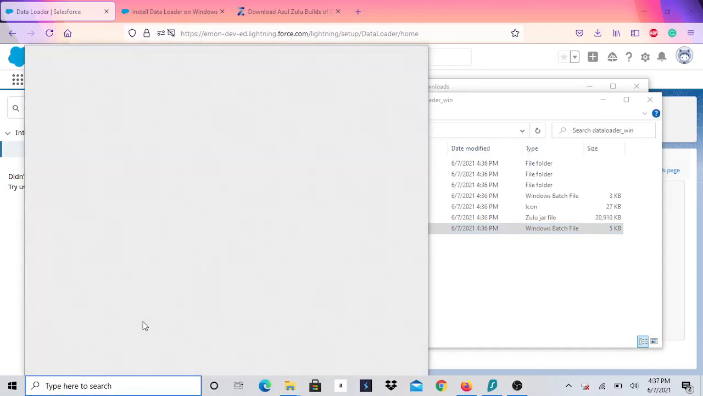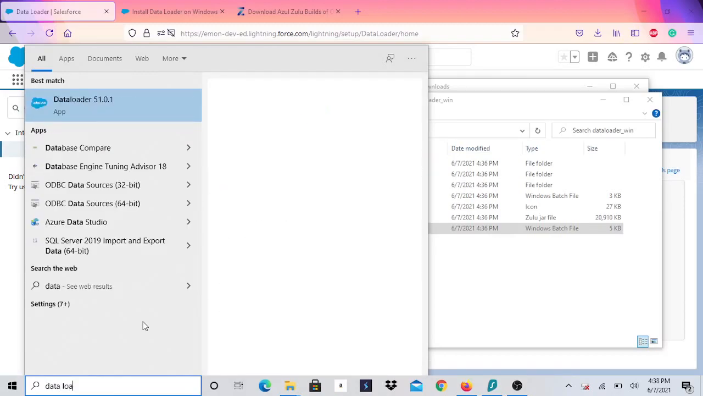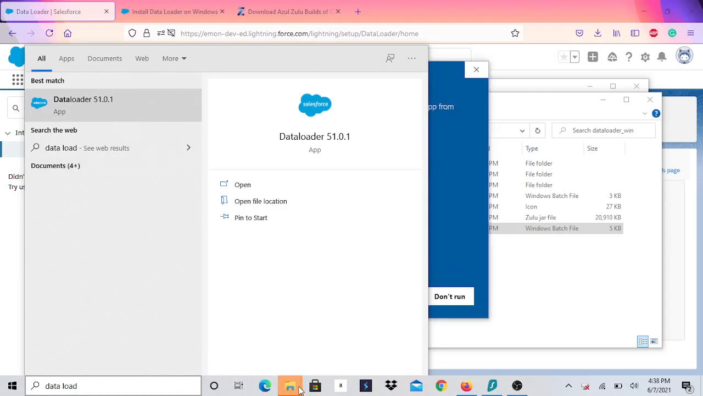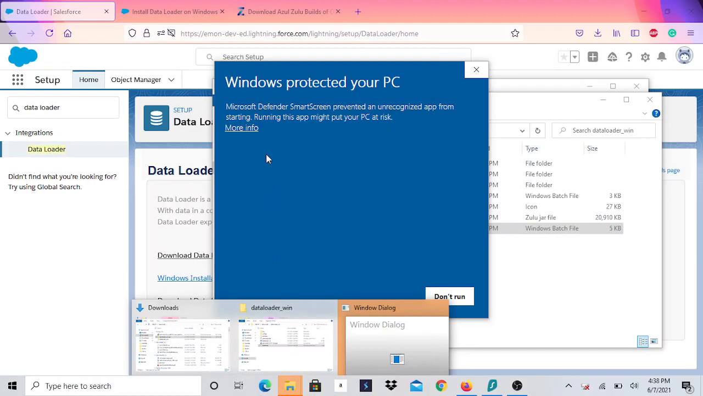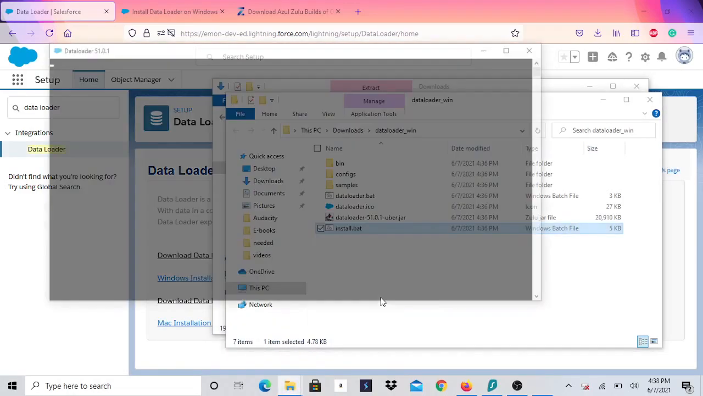Now let's look for Data Loader. So at the time of this video, this is Data Loader 51. So you may have a different version of Data Loader, who knows in the future. Click more info, you're gonna run anyway.